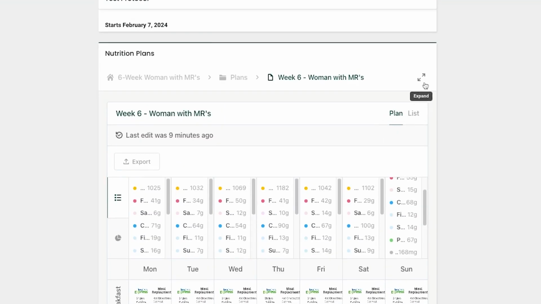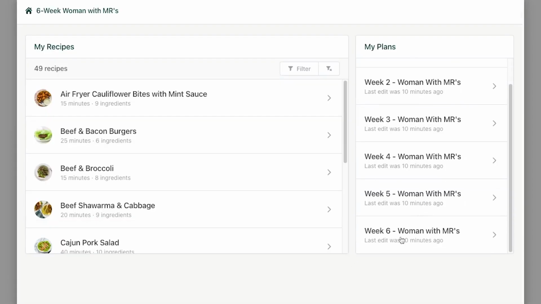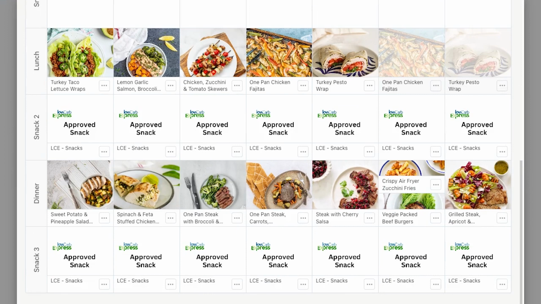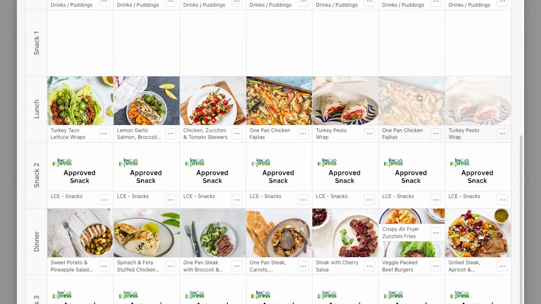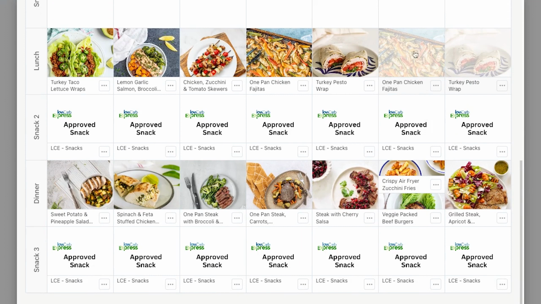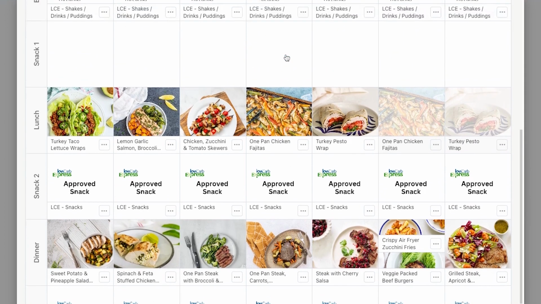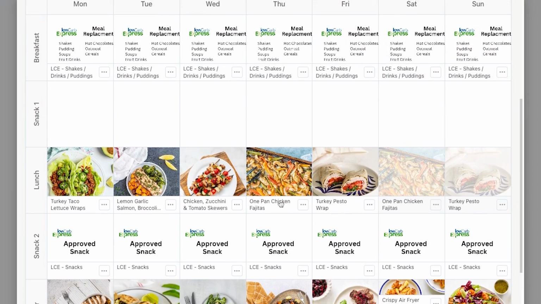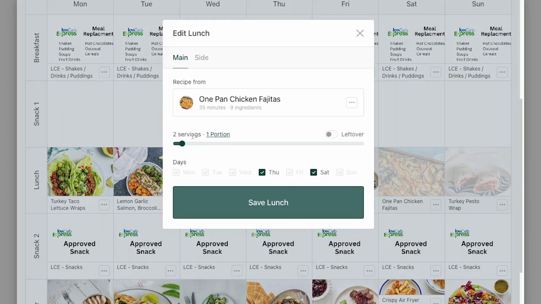And what I want to point out here, and we'll expand this again, is that you can see that in the case of Saturday and Sunday for lunch, these are kind of grayed out. Well, the reason why is these are designed to be leftovers from a previous meal. So if you go back and see 2 days prior, on Thursday, we had the 1-pan chicken fajitas. And we have that set up to be 2 servings, but just 1 portion for that day.